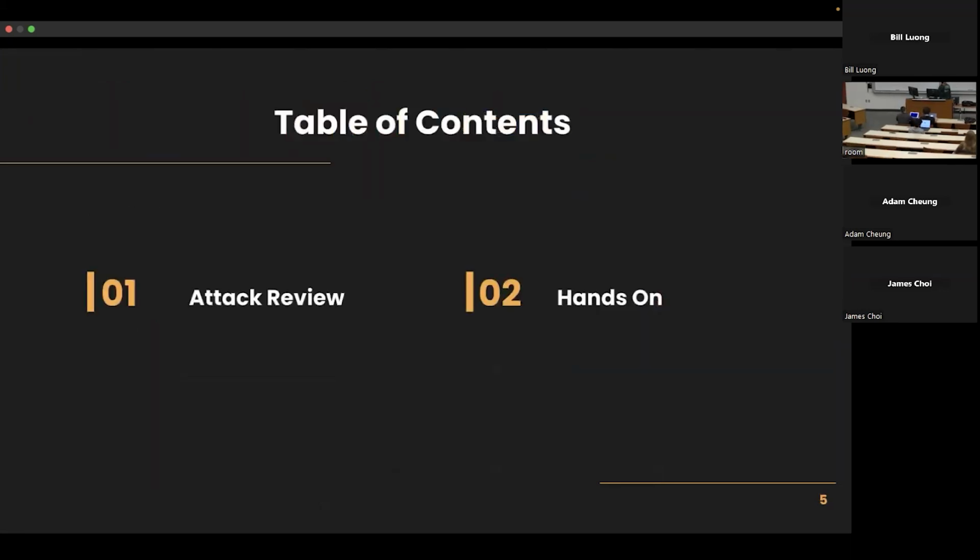For a table of contents of what we're going to be doing today, I'm just giving you guys an overview of a specific attack and then giving you a hands-on experience with that attack, and we'll be going back and forth between that.